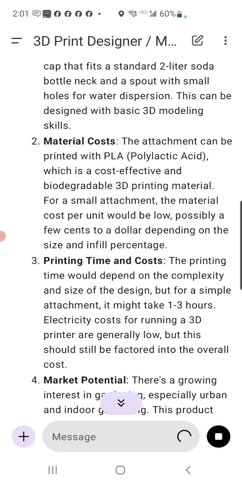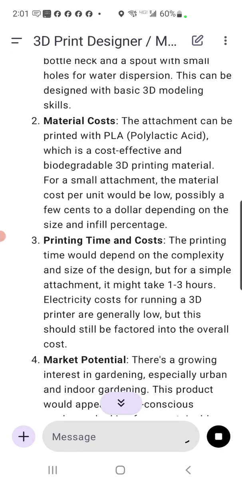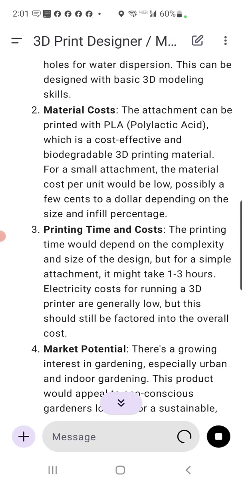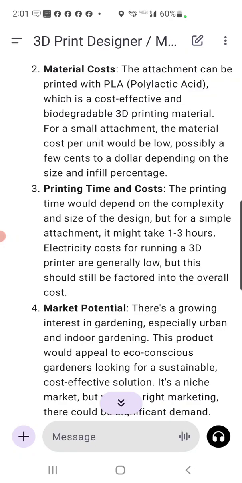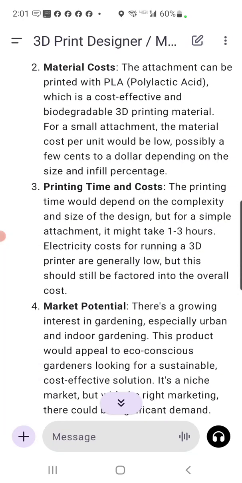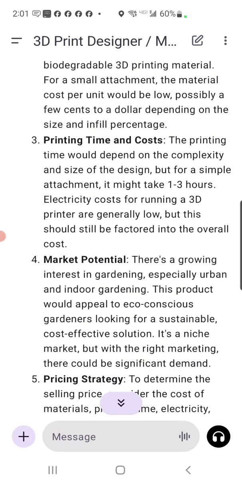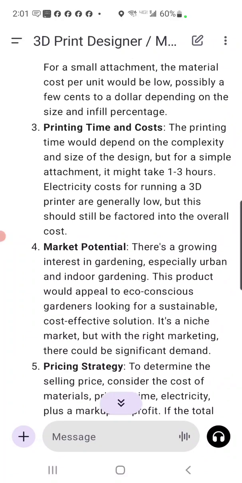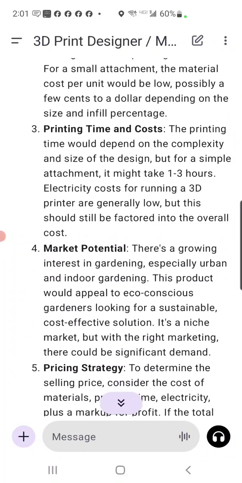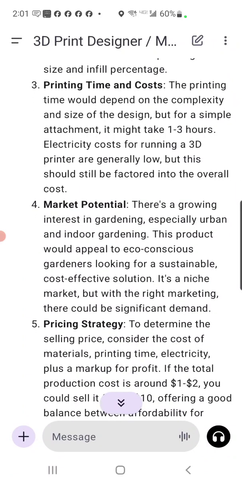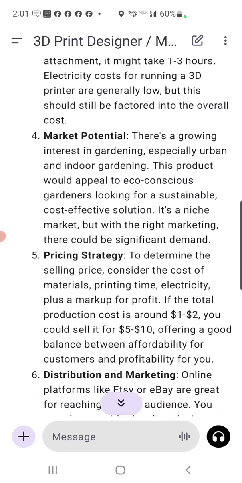So I'll have to see if PLA is actually biodegradable. I think it is, from memory. Yeah, that looks about right on the cost. Running time. Yeah, that looks about right.